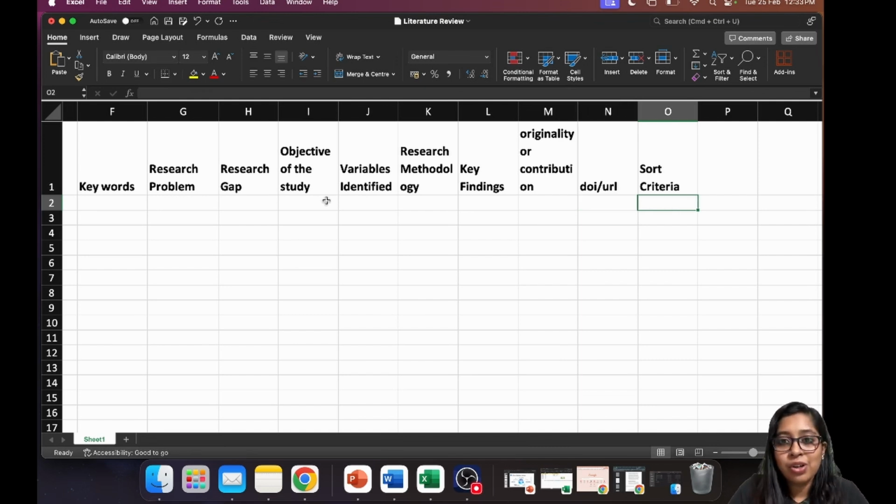And the next one is the sort criteria. This is an addition I personally made. Sort criteria simply means what criteria of sorting that I want to use. Suppose I want to do a thematic analysis of review. So my themes are based on opportunities and challenges of social media influencers. So my sort criteria here is opportunities and challenges.